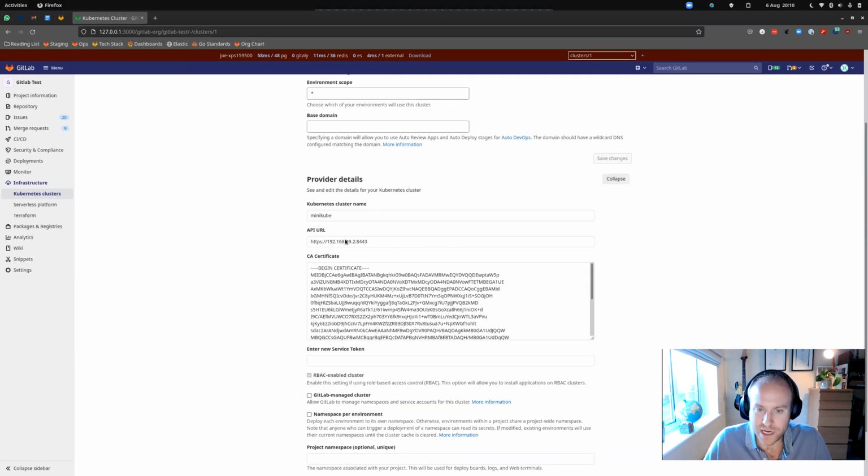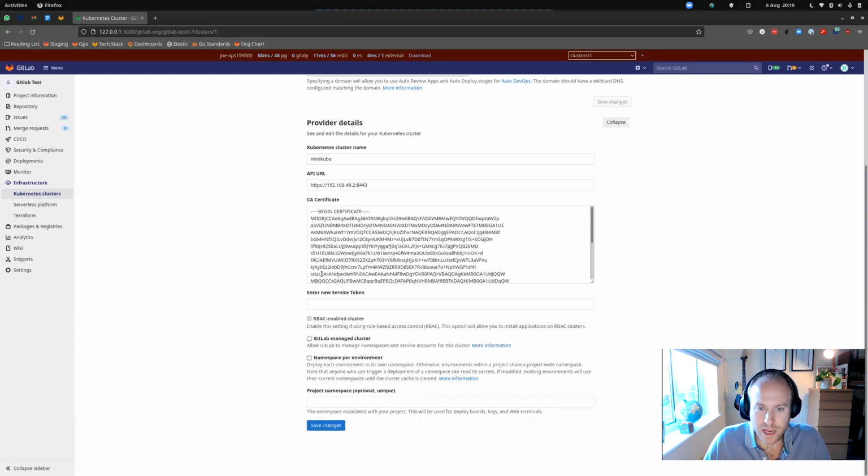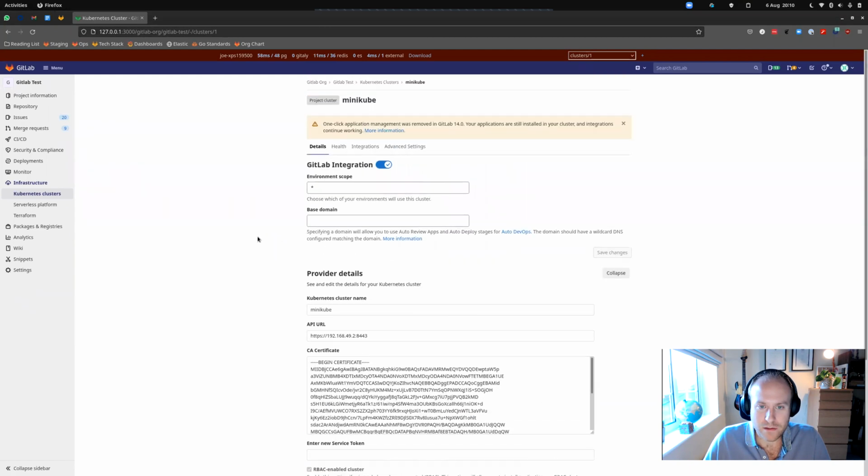I've managed to get it to connect to a local address, change some of the background settings to do that, and the CA certificate and things like that. It's all local to my machine, so there's no risk in me showing you this. Right, so there's the Minikube instance.